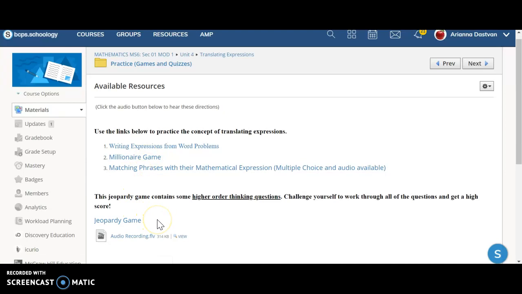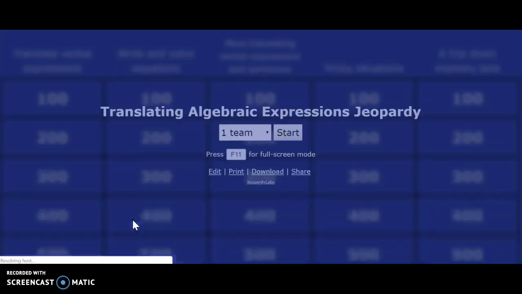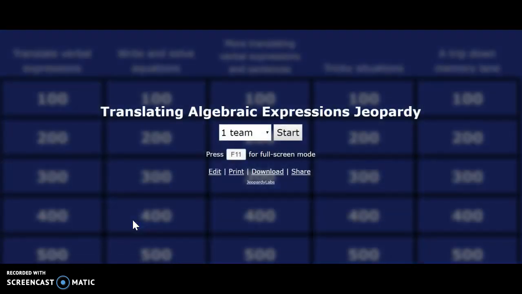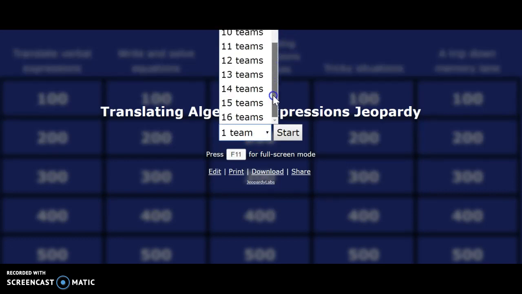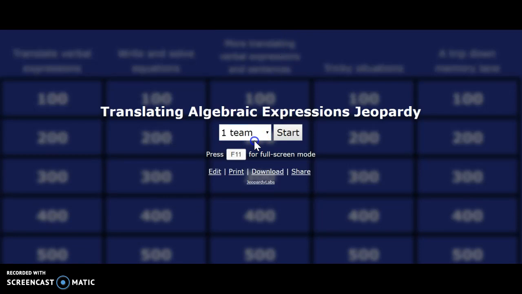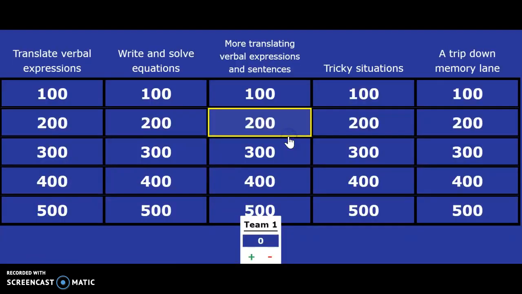The last option here to engage our students who want more of a challenge is the Jeopardy game, which contains higher order thinking questions. And they are trying to get the highest score. So they click on the Jeopardy game, which again opens up in another tab. And this is a great opportunity for students to play in groups. So they can choose to be on their own team, or they can choose to be on up to 16 teams. So let's say we just want to do one team. We're going to start. And there's 1, 2, 3, 4, 5 different categories. Categories that we've learned in class, categories that are a little bit more challenging, and categories that are going to be more of a review for our students.